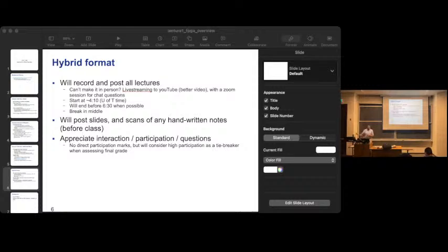Okay, so we'll start at 4:10. We'll end at 6:30, or hopefully some weeks a little bit earlier. We'll take a break in the middle. I'll post the slides so you can download them off Quarkus in advance, and scans of any handwritten notes. I like to write on the blackboard for some things too.